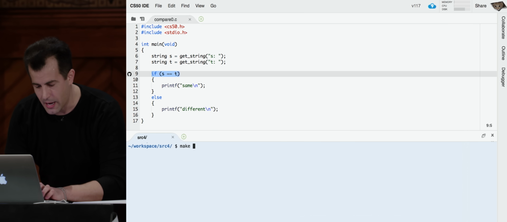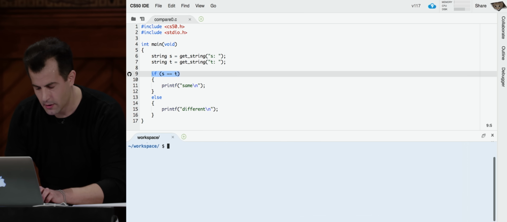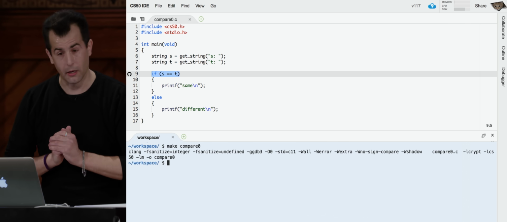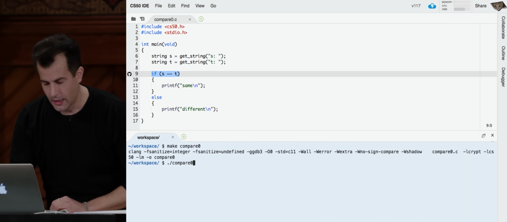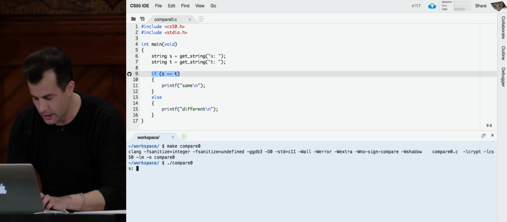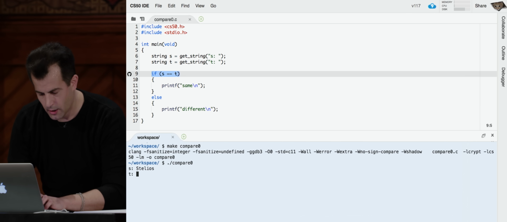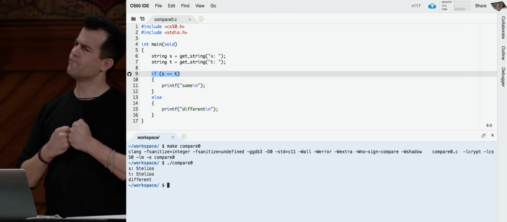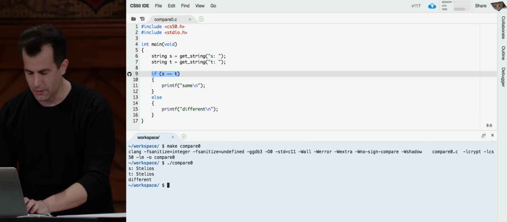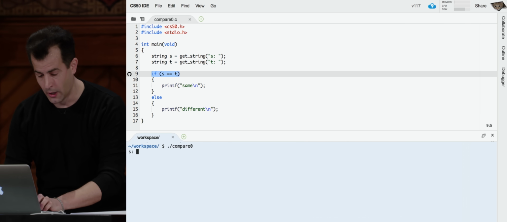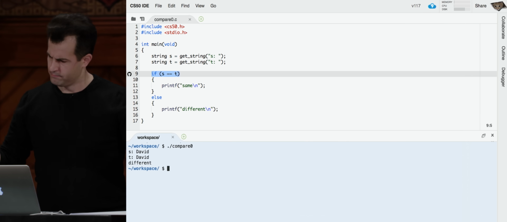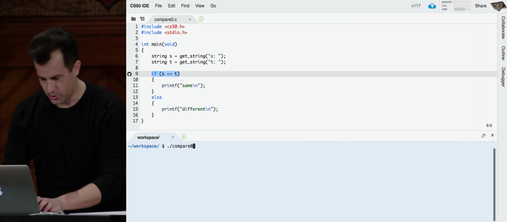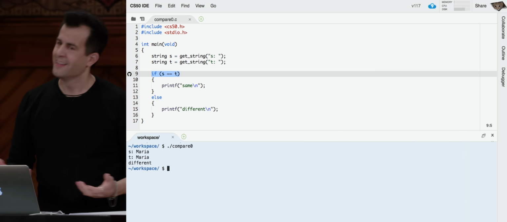So let me see. If I got no syntax errors here, let me go ahead and make compare0. OK, compiled. And then ./compare0, enter. Let me go ahead and type in Stelios' name again. Looks good. Enter. Different. OK, maybe it's kind of a long name. Maybe I just screwed up somehow. So let's try this again. I'll type my own name twice. No. OK, maybe we should try another, like Maria. Three times incorrect. There's got to be something wrong with my code.